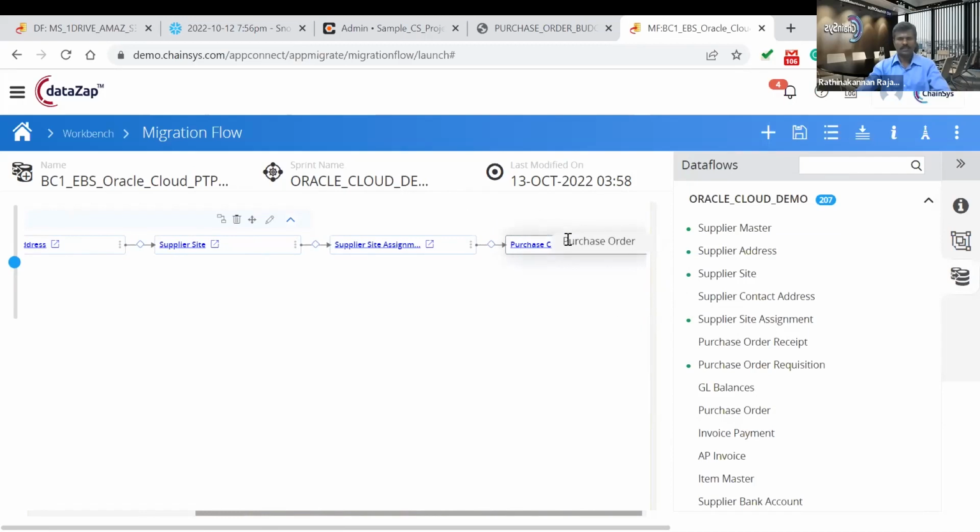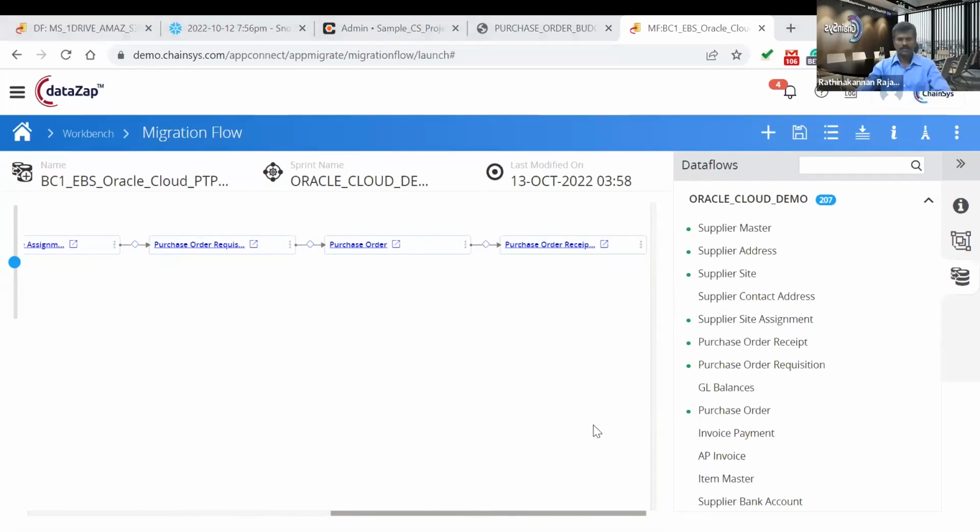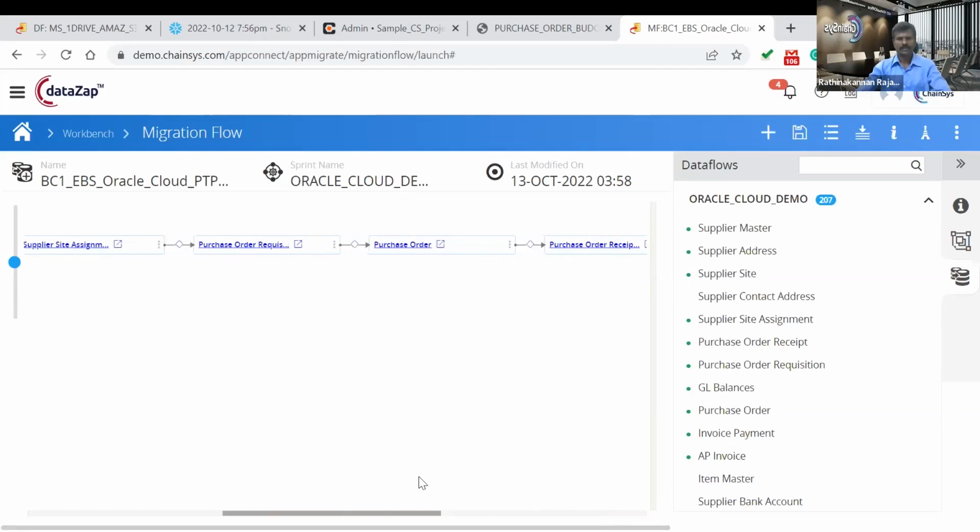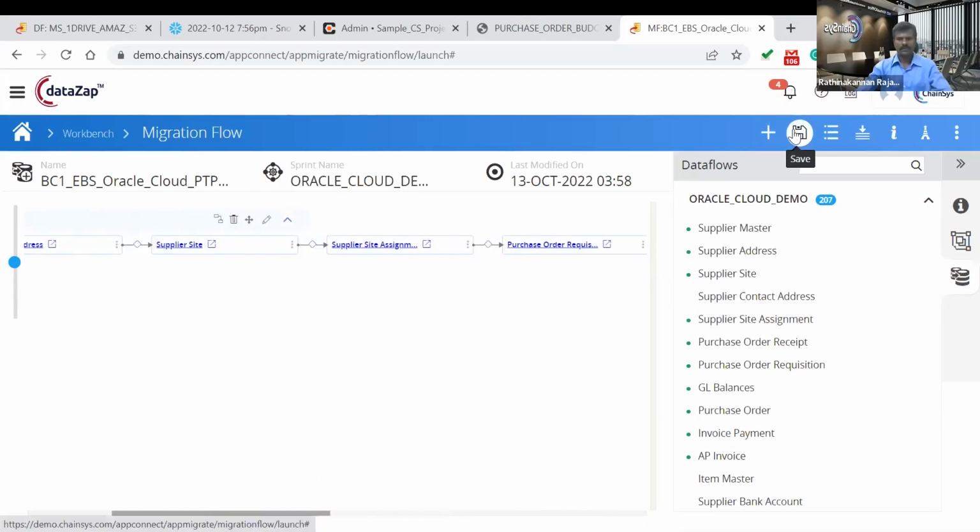I add purchase order next to the purchase order requisition. And then the next one is purchase order receipt. And then the next is going to be AP invoice. Then invoice payments. And then GL balance. Okay, so let's save the migration flow.